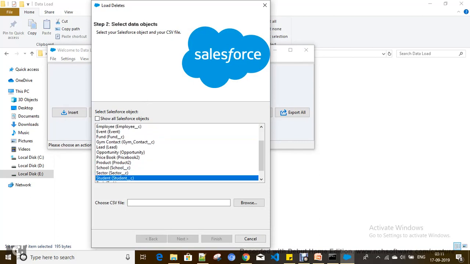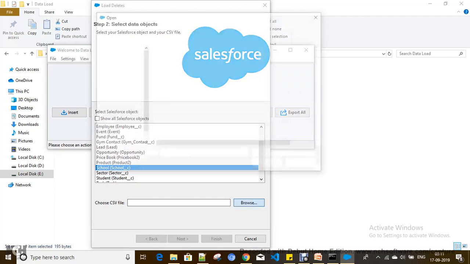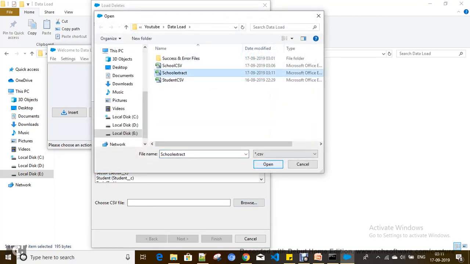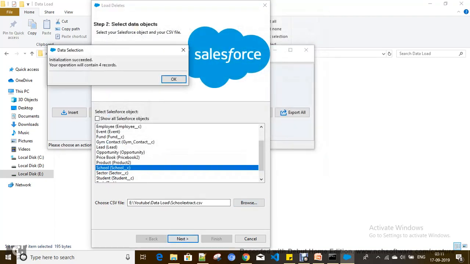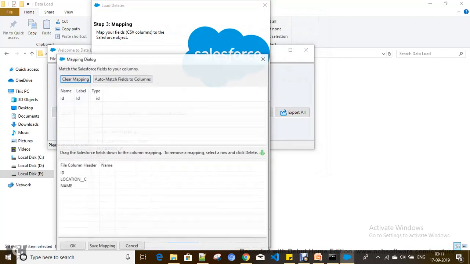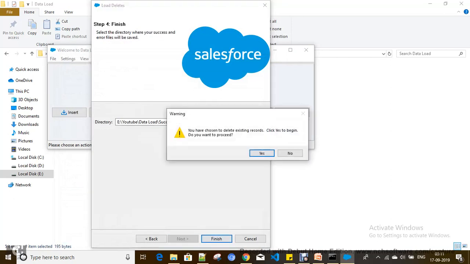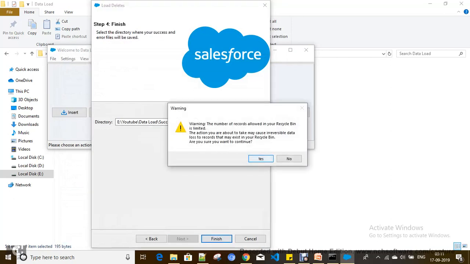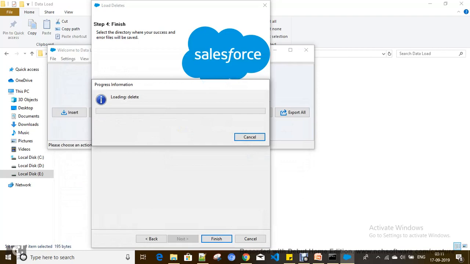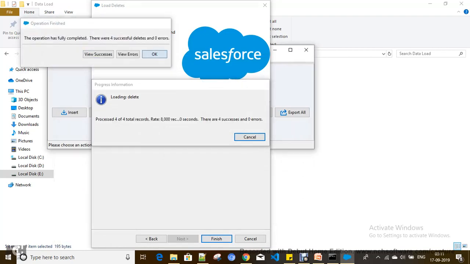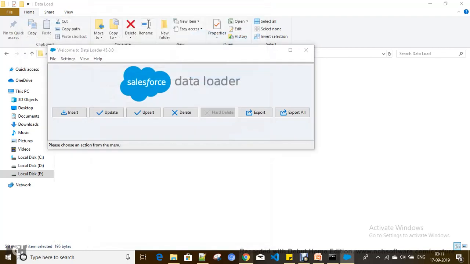School, and take the export, school extract, 4 records, auto map. Only ID is needed. You don't need to map anything else. Okay, existing ID, what needs to be deleted. So done, deleted. Okay, now let's go with this.